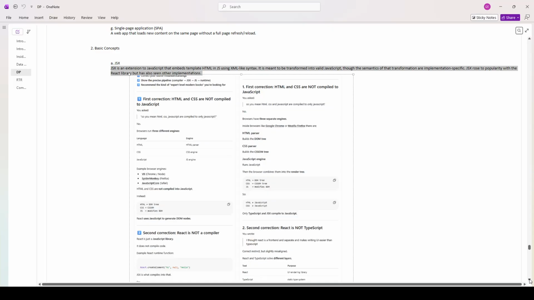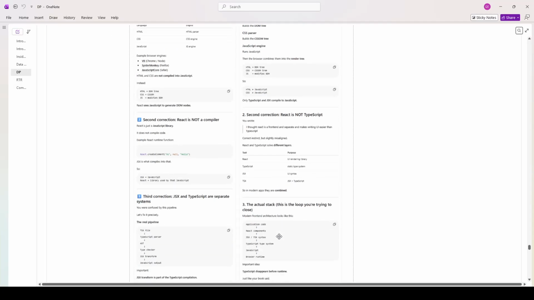So again, it uses JavaScript to generate the DOM nodes, or the node elements in the browser. Again, it's the same here. Correction: they are not compiled. You mean browsers have three different engines: HTML parser builds DOM, CSS parser builds CSSOM, JavaScript engine runs JavaScript. Then the browser combines them into the render tree: HTML to DOM, CSS to CSSOM, JS modifies DOM. So HTML is not equal to JavaScript, CSS is not equal to JavaScript, only TypeScript and JSX compile to JavaScript.